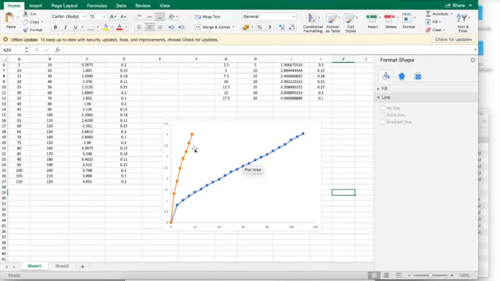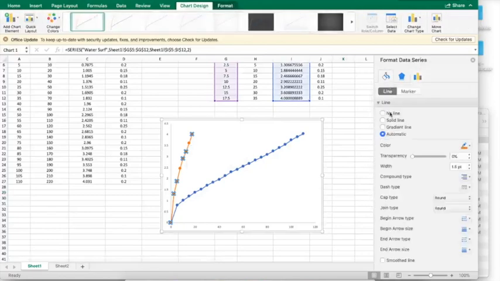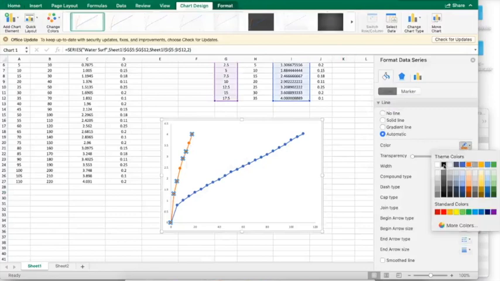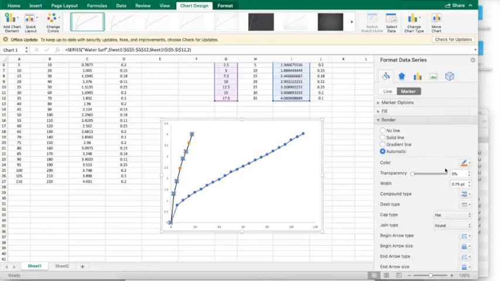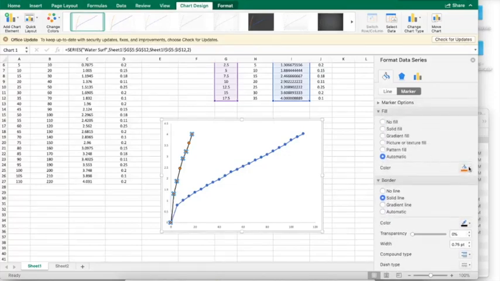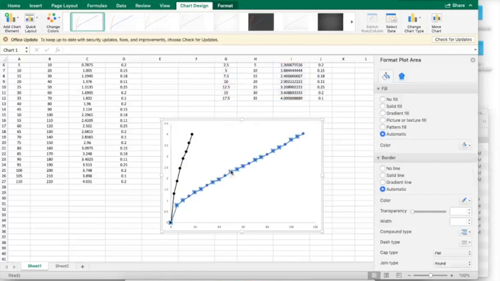Now I want to convert these into black and white. So I click on this again and I say that I want the line color to be black. I want the marker to have a solid line which is black in color, and the fill, in this case, let's say my fill is also black. So these are my solid circles, and I'll make the other series hollow circles.